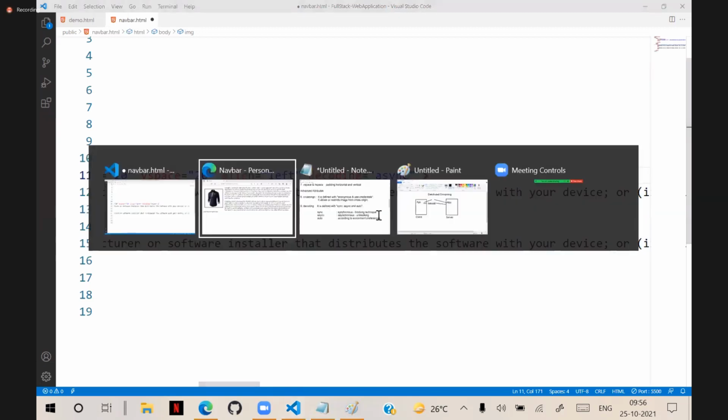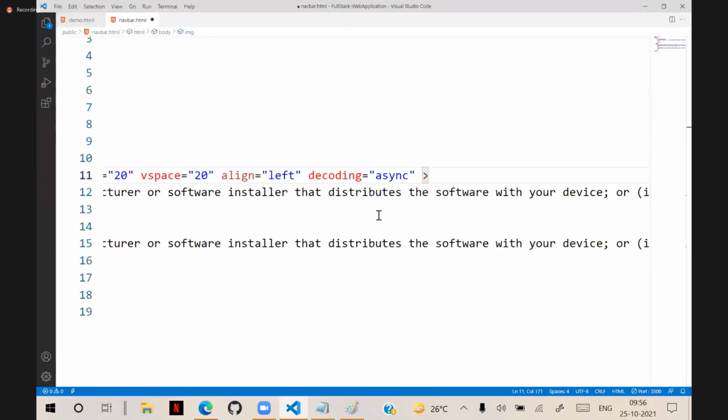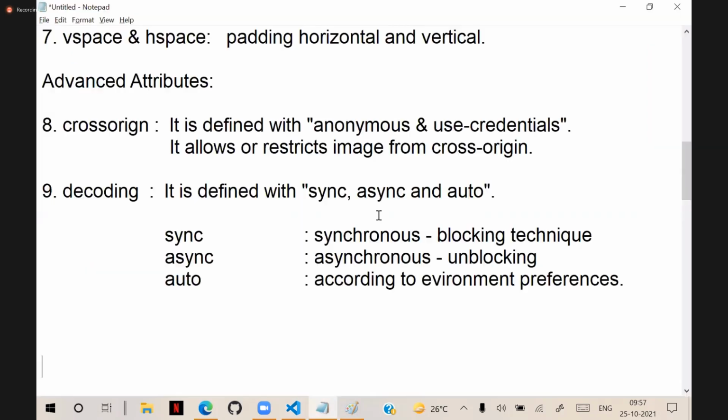Auto means it will adjust according to the speed. It will adjust according to your environment, according to the content, according to the speed of internet. If you are not sure, it will decide. Auto is used to decide by itself according to the situation. And sync will always synchronize. Async will always asynchronize. That is important while loading.